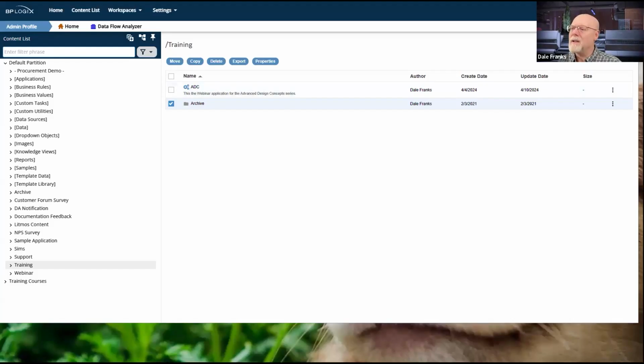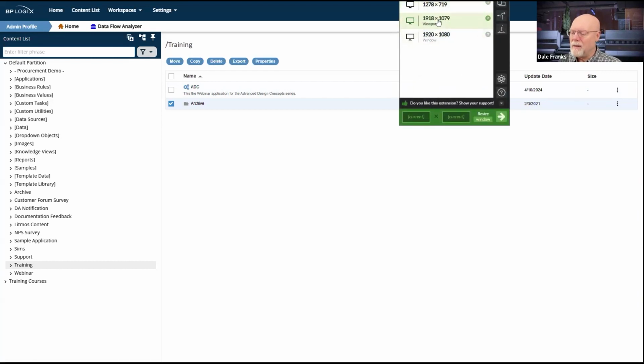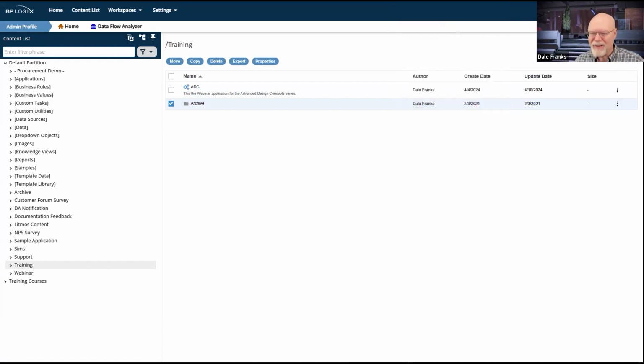So let me share my screen. That is not the right screen size here. I'm not sure whether 1920 by 1080 viewport. There we go. Let's fill up our share window with the Process Director screen.